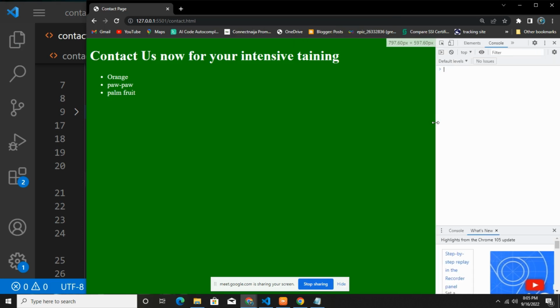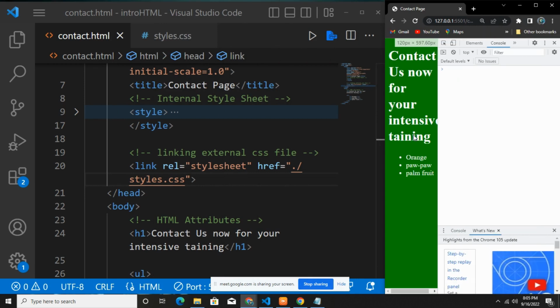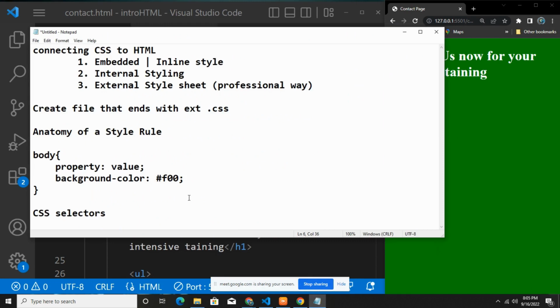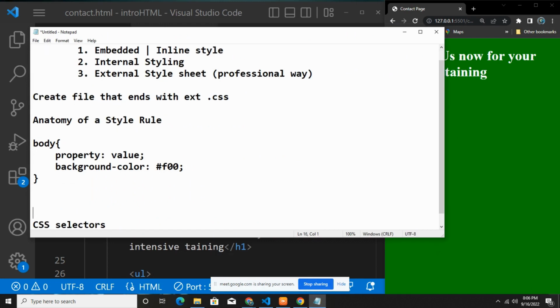However, it complained about what we call the MIME type, which I'm going to touch on now. Okay, so let me close this off. So the MIME type. What is a MIME type? Most times you get this error in CSS.